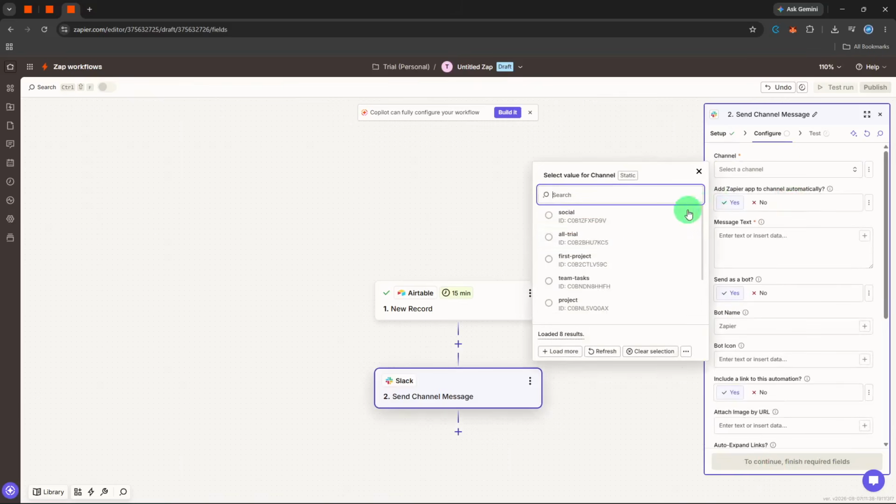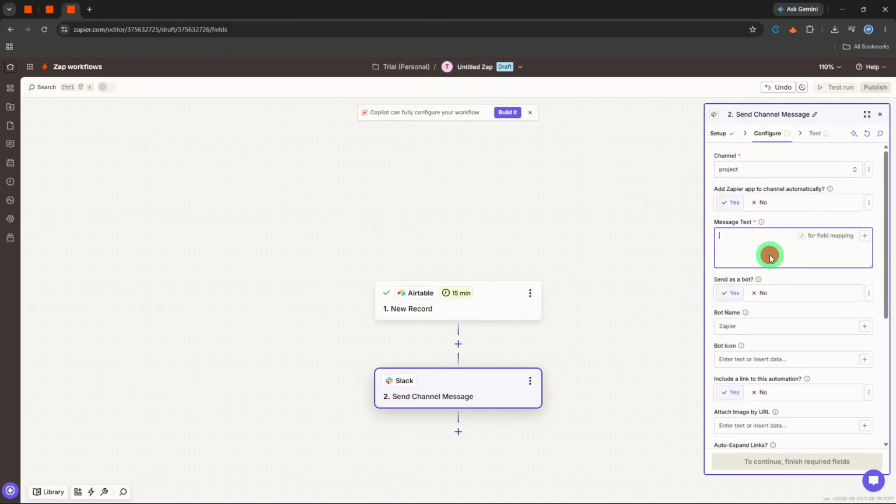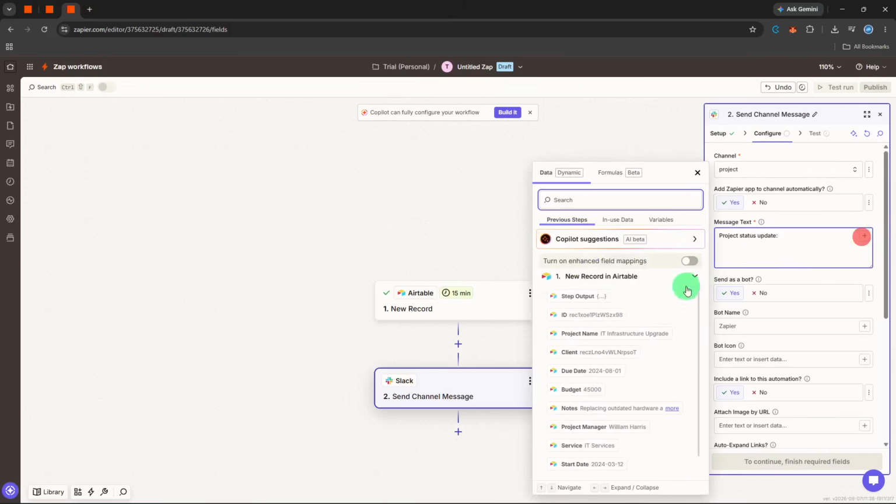Now the message field. This is where you build the notification your team actually sees. I always start with an emoji so it stands out in the feed, something like a bell or a flag, then the words project status updated on its own line. Then a line break and I list the key fields: project, status, project manager, client, due date, notes. In Zapier, you insert Airtable fields by clicking into the message, then picking them from the drop-down that appears, or typing double curly braces and the field name.